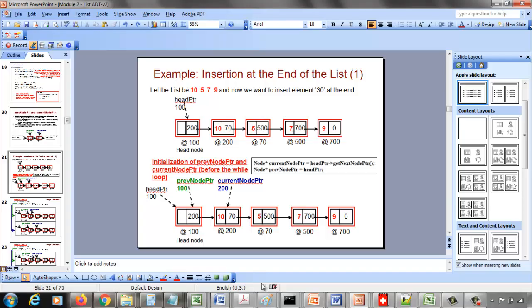So in order to do this, let us go to an example and then we'll come back and look at this code. Let us say currently the list has elements 10, 5, 7, 9, and you want to insert one more element at the end of this list. Let us say we want to insert 30 at the end of this list. So after insertion, the list should be 10, 5, 7, 9, and 30.